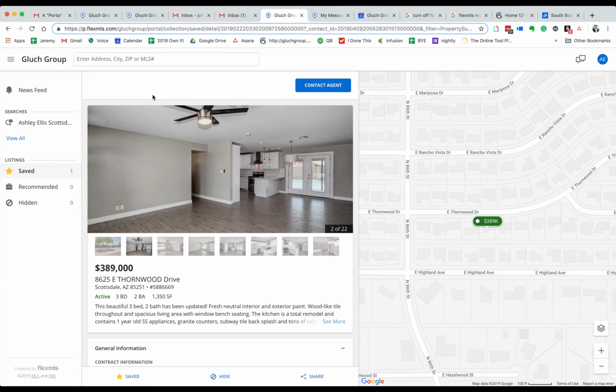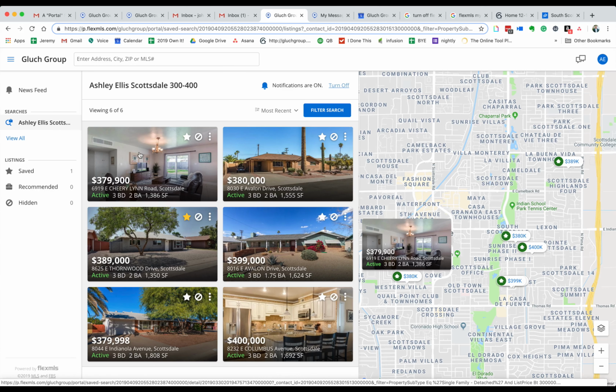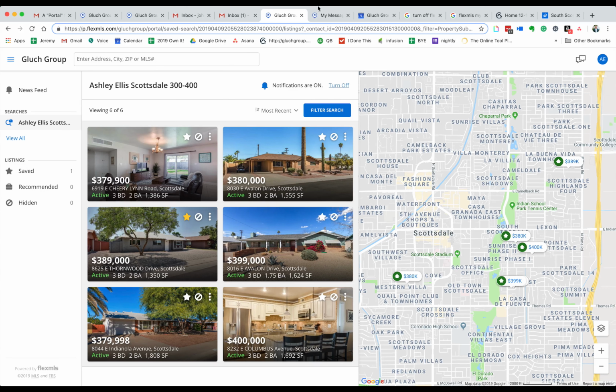Take a look at that. Let us know if you have any questions, and we can get those answered for you. Hope this is a super helpful tool for you. It's really, really great for navigating your search criteria. Let's just keep that up to date, and we'll go find you the perfect house.